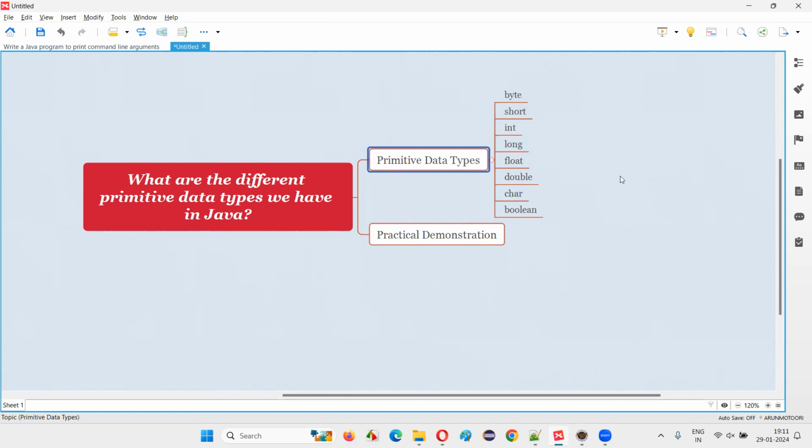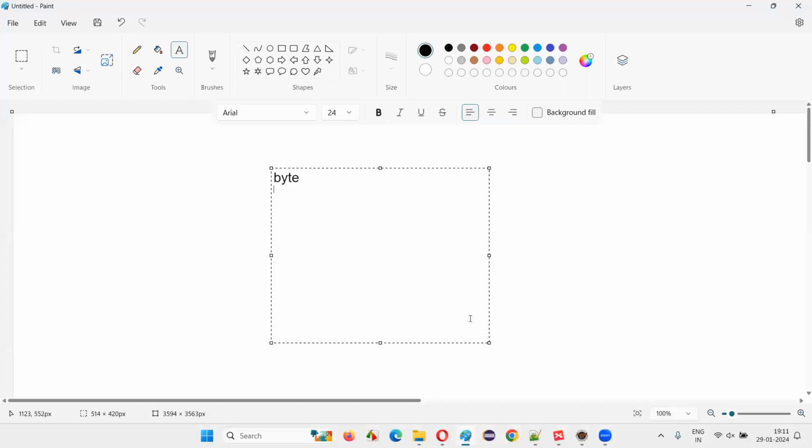We have 8 primitive data types. What are they? Let me write them down for you. What are the different primitive data types? Total count is 8. They start with byte, guys. Byte is the first data type.